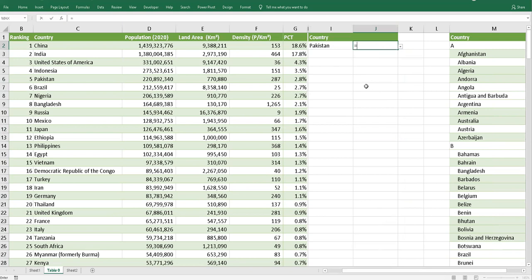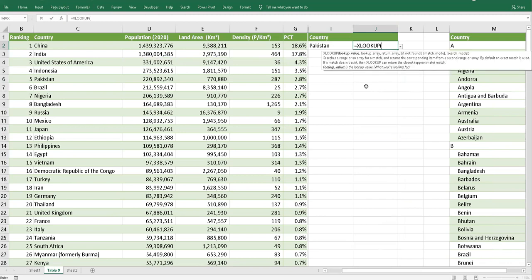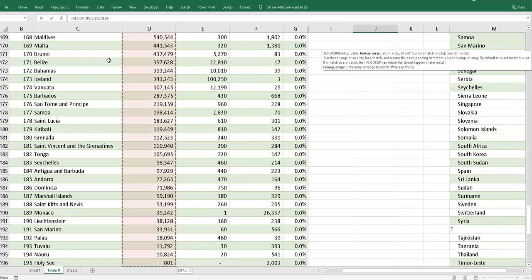So we will use the function of XLOOKUP. Why I want to use this XLOOKUP function, I will let you know. I will select it over here, and I want the population of Pakistan.